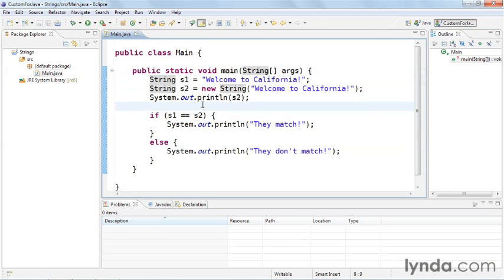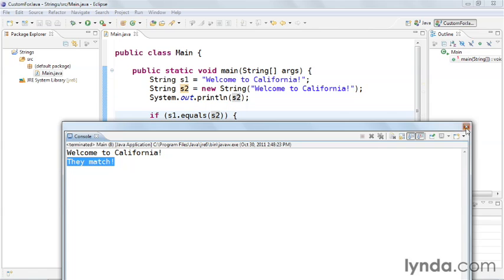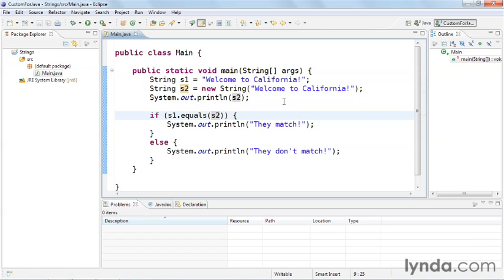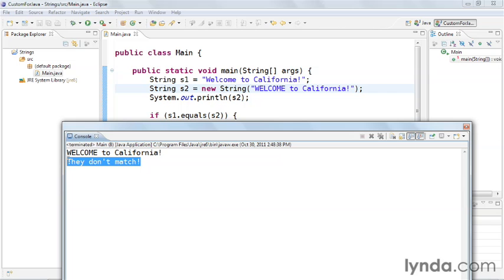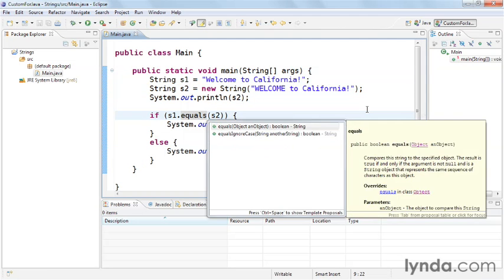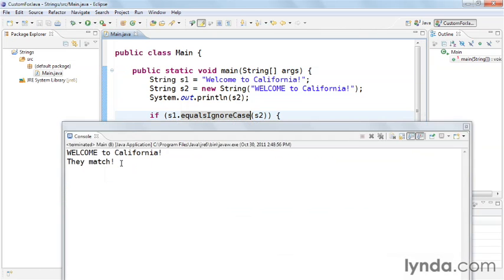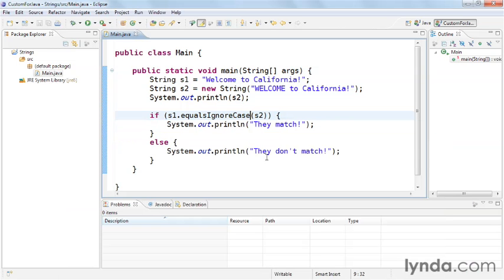So I'll close the help screen, and I'm going to change my syntax so that instead of using the double equals operator, I'll use the equals method. If s1.equals s2. I'll save and run the application, and now I get they match. Now for non-case sensitive comparisons, use the equals ignore case method. I'll go to the second string and change the welcome word to uppercase. I'll run the application, and I get they don't match because the equals method is case sensitive. But then I'll come down to the equals method and change it to equals ignore case. I'll fix up the code so it's syntactically correct, and I'll run the application again, and now I get they match.